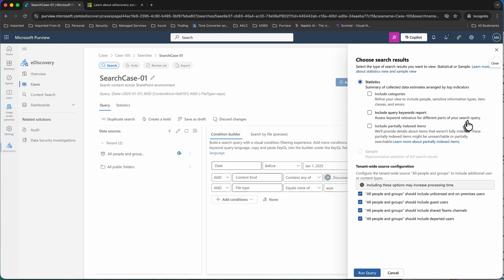Now when I do this, it will give the option asking, do you want it to include the categories and then include the query keyword report, and so on and so forth. So I'm going to say yes, I want the categorization and then the query keyword report, I need that, but partial index I might not need. Now you can see this search is going to go across all the people and groups, and even the departed users will be covered. So this is a comprehensive search.